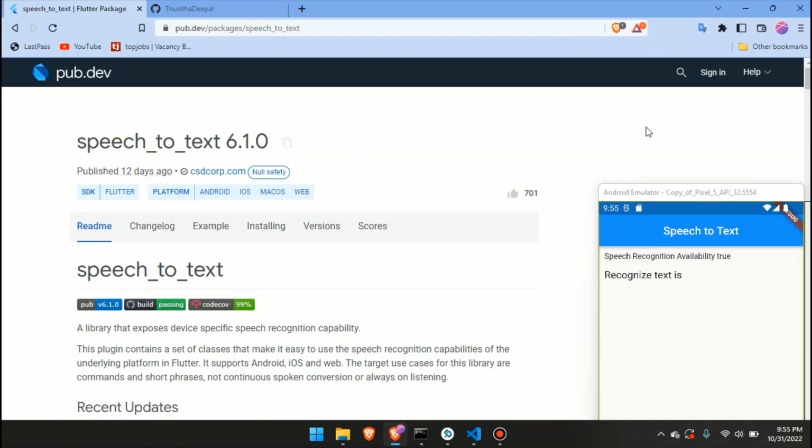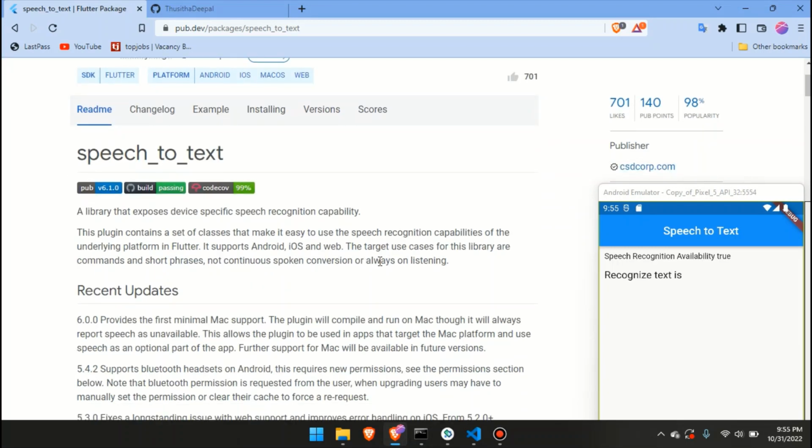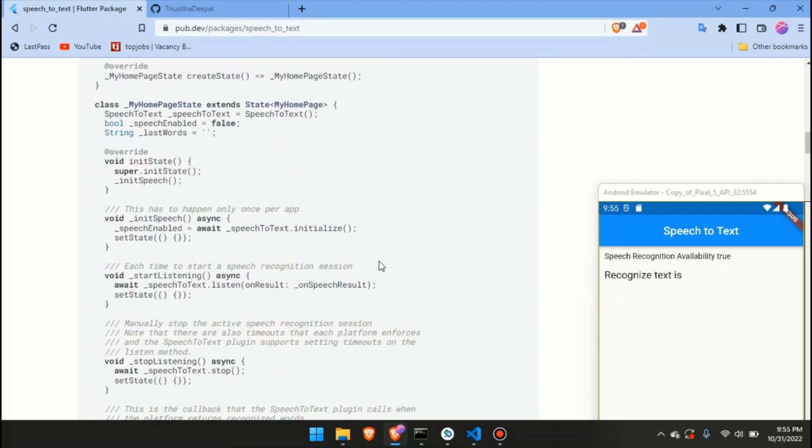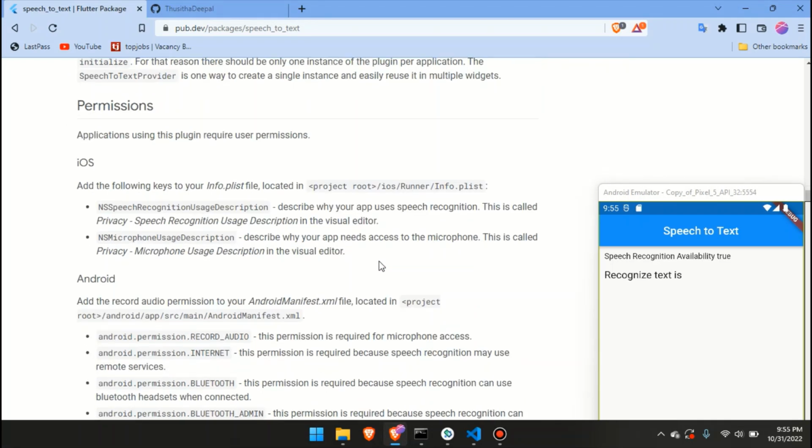Today I will guide you on how to use the speech-to-text recognition package in Flutter. It is a very handy package when you are developing, and it is very useful. First of all, you need to configure the package permissions in iOS and Android.